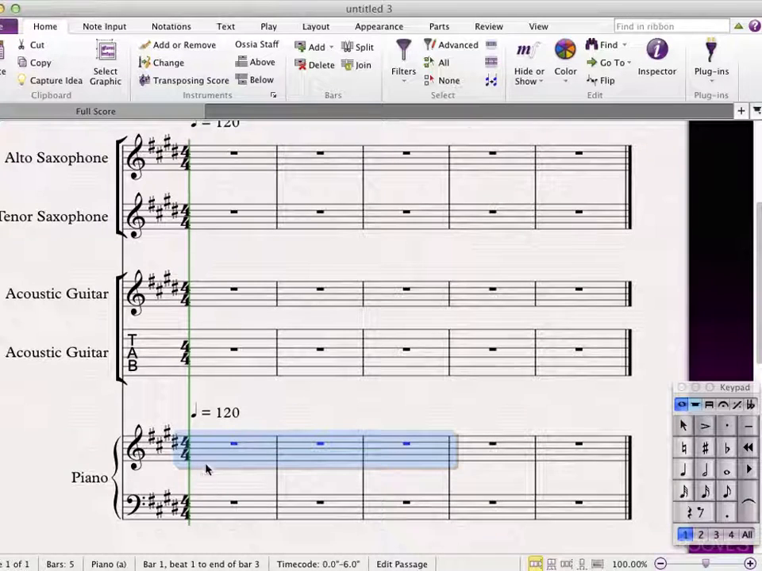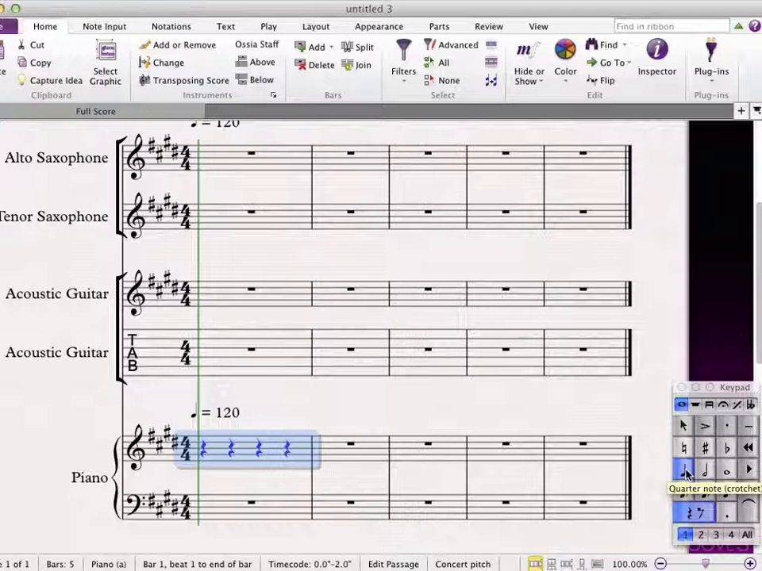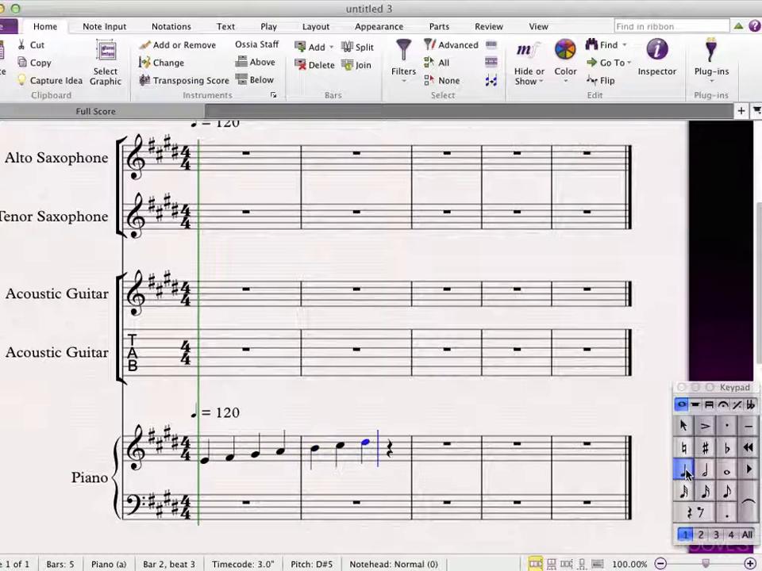I can also add notation in what we call step time mode. Now step time is very much like QWERTY or mouse entry as it uses the note duration from the keypad, but I add the notes from the MIDI keyboard. Now, no matter what duration of note I play on the MIDI keyboard, it will still only produce the note length that I've defined on the keypad.